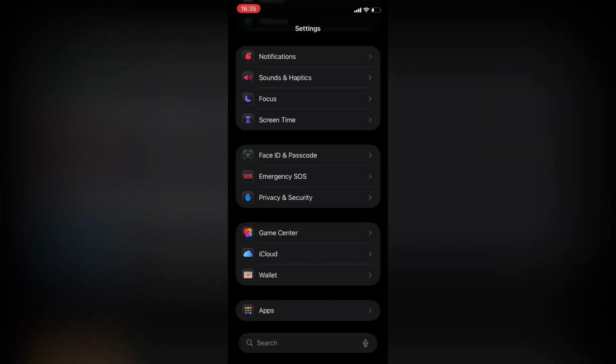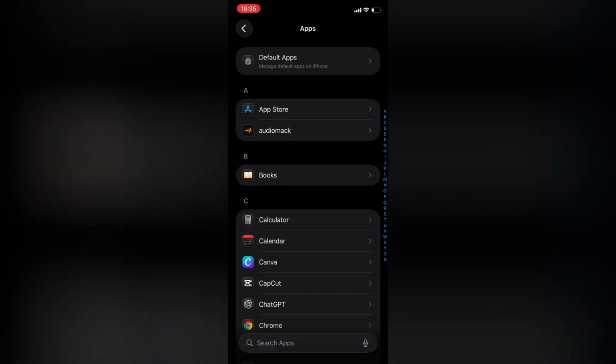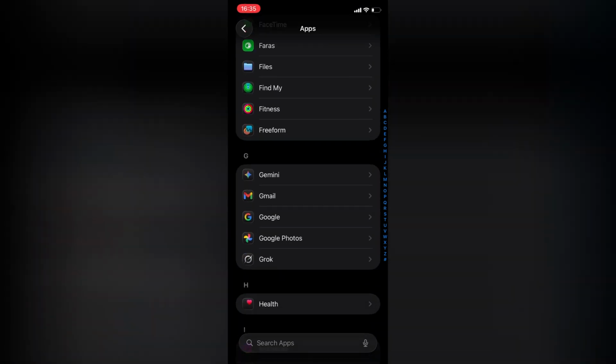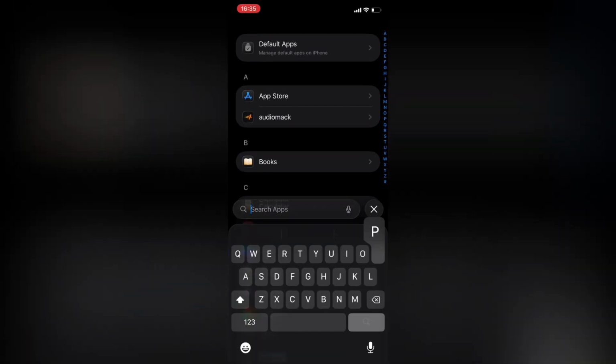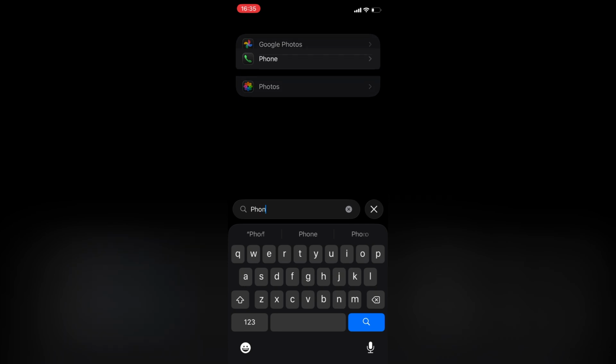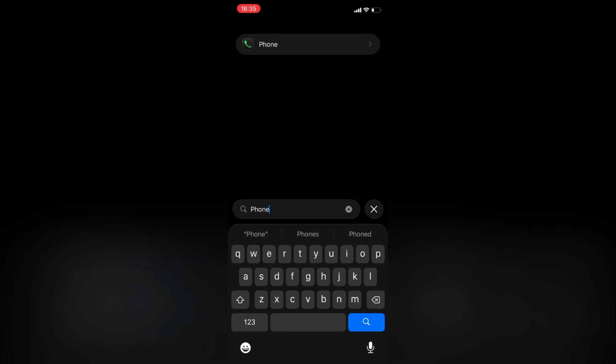Step 3. Find your phone app. Now you'll see a list of all your installed apps. If you have many apps, instead of scrolling through everything, tap on Search Apps at the bottom of the screen. Simply type in Phone and tap on the phone app from the search results.